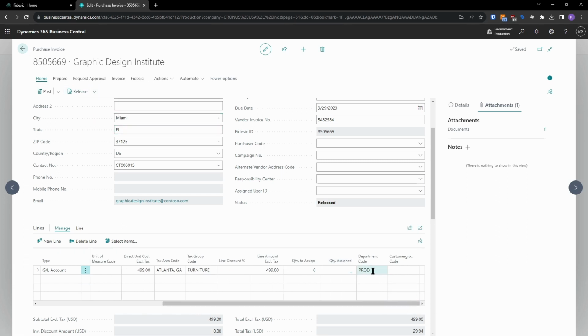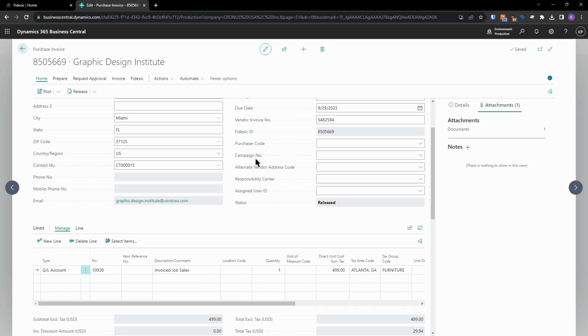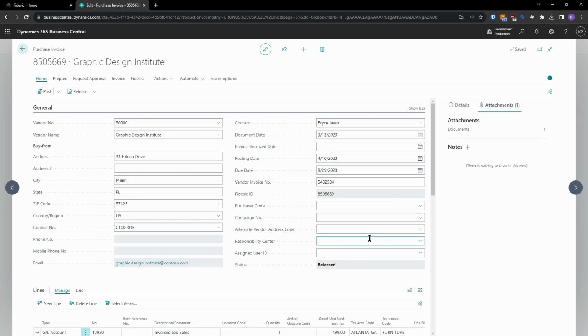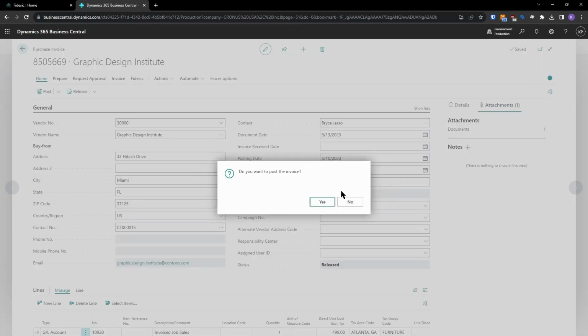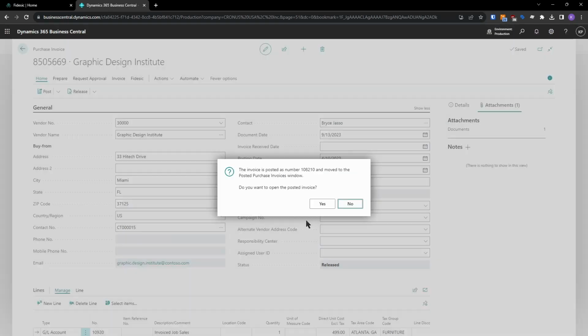We see that it's the same department, same total amount, same GL code. Everything was entered automatically. You didn't have to key any of this information in. All you had to do was send that data to Fidesic. So at this point, functionally, this is very similar to an invoice that you entered manually. All you have to do at this juncture is post this invoice, and that invoice will go through the standard posting process, and now you're ready to pay it.